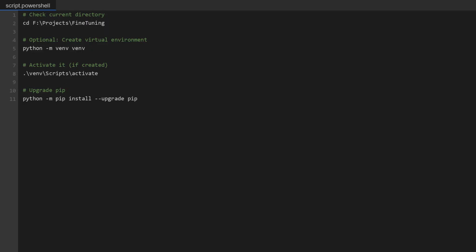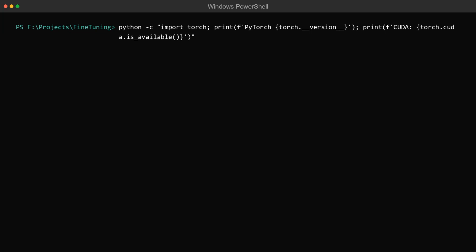Step-by-step installation. Three setup commands before Unsloth itself. First, navigate into your project folder so relative paths work correctly throughout the rest of the course. Second, create a virtual environment. This is optional but strongly recommended because it gives you a clean slate you can always delete and recreate if something goes wrong. Third, upgrade pip. Older pip versions sometimes misparse the extra specifier syntax that Unsloth uses, so a fresh pip eliminates that class of failure before it happens.